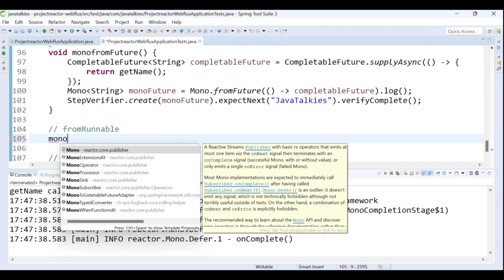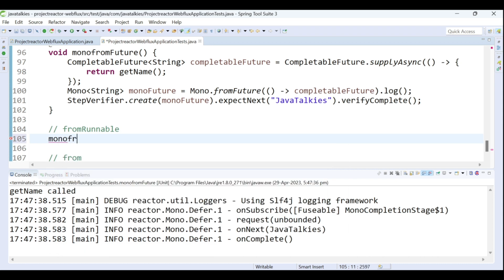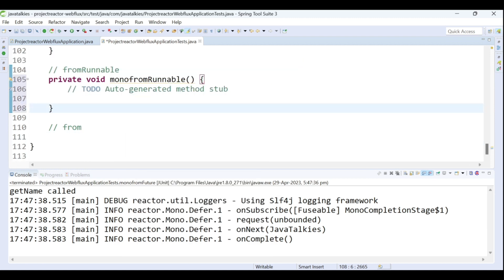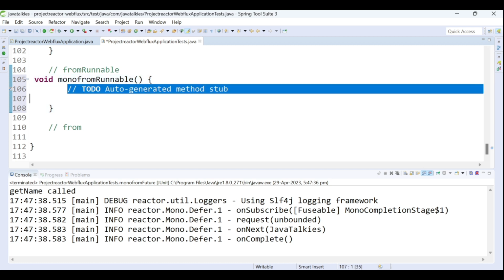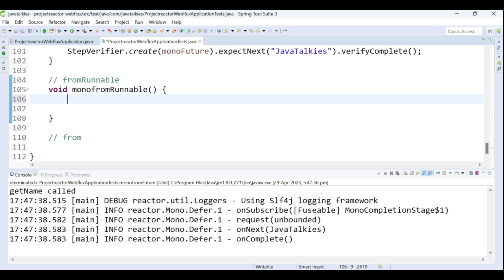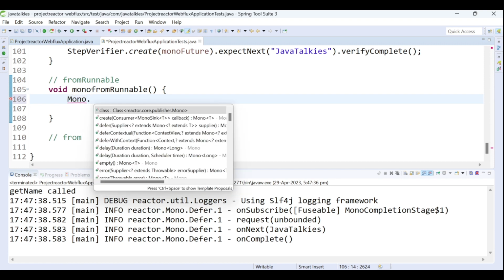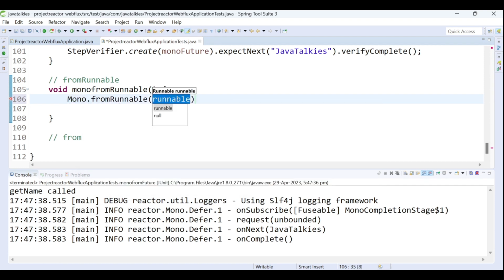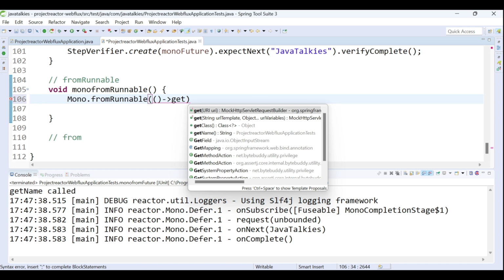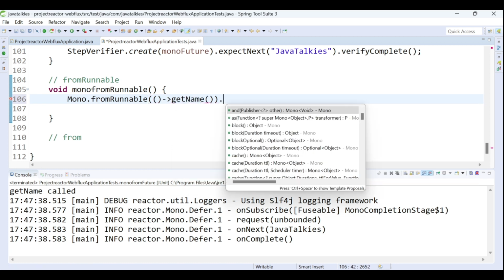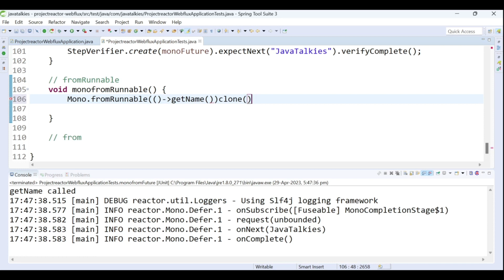So I'm creating a method from runnable. So here Mono.fromRunnable, getName, and it will return the from runnable Mono.